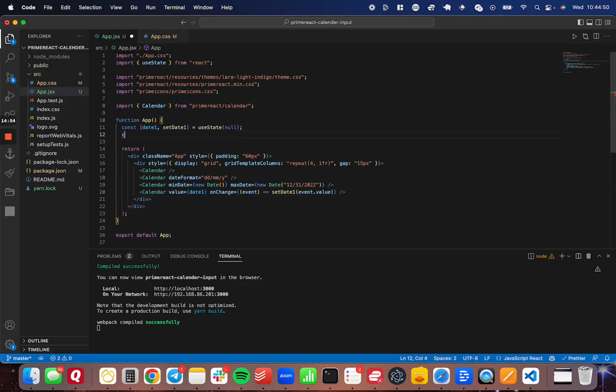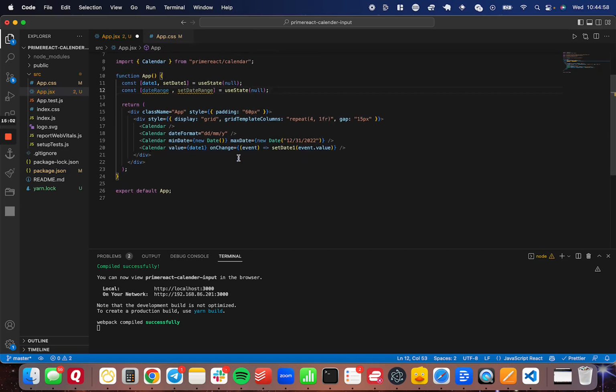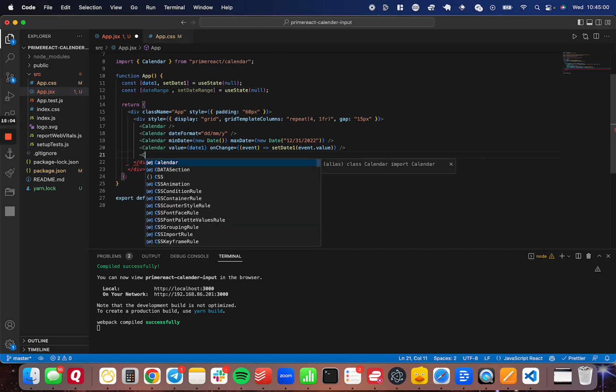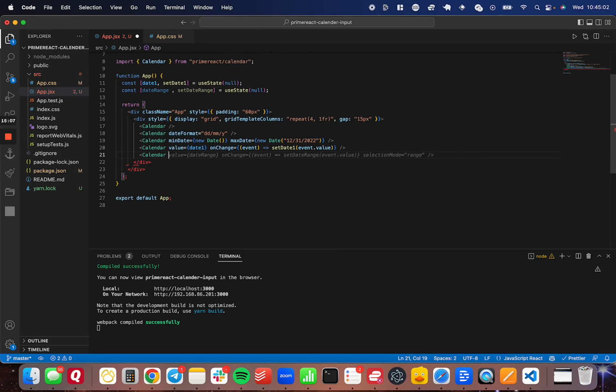So let's go back and start a new state. We're going to call this const dateRange, and it'll be setDateRange, useState null. So we're going to go ahead and start a new calendar here again. So calendar, and again, value equals dateRange. I'm going to go ahead and allow autopilot to complete this component here.